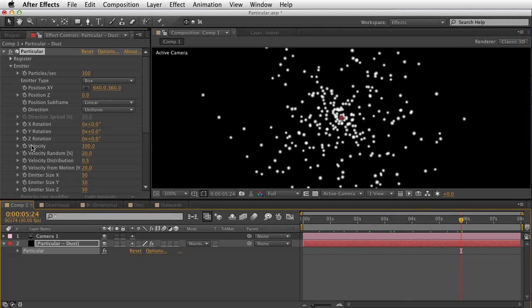And that is because the default velocity is 100. This is 100 pixels per second. So any particle that is born inside this 50 by 50 by 50 box can move in any direction from its point of birth at 100 pixels per second. And actually it's going to be 20% above and below 100 pixels per second because of the velocity random here.